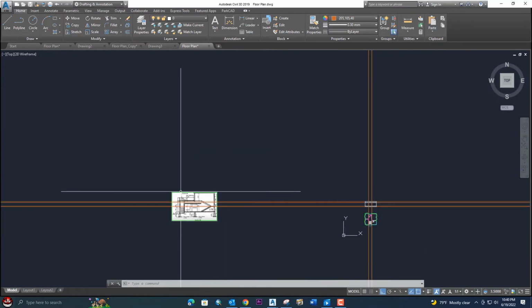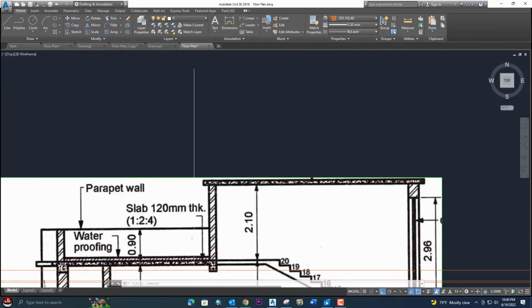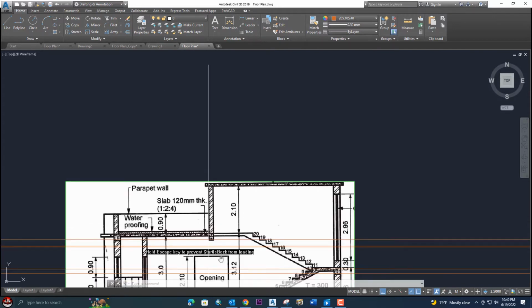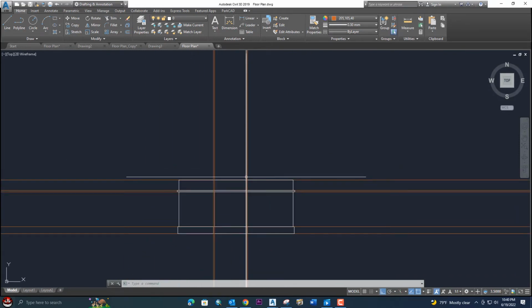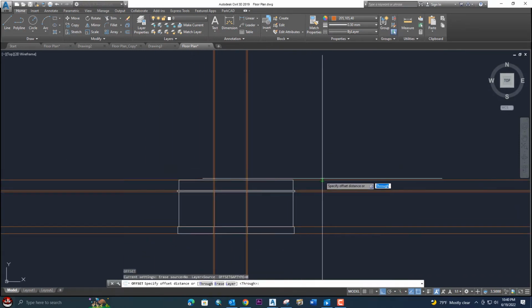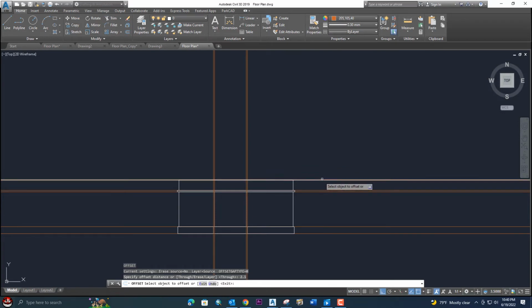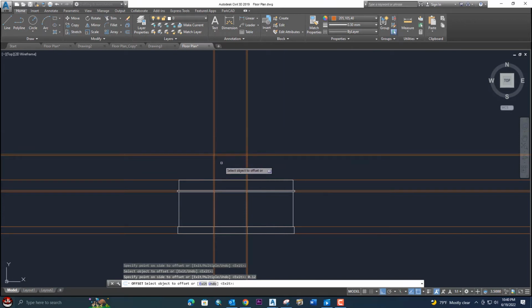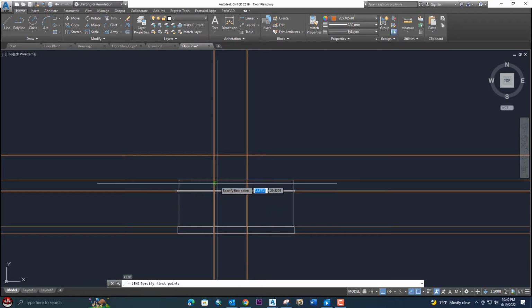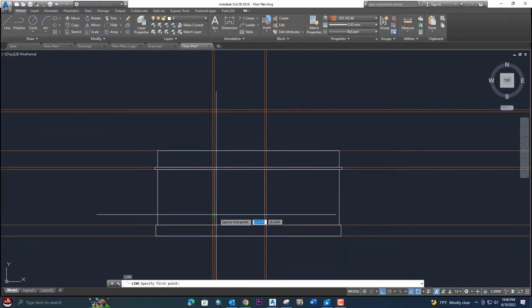Okay, 2.1 is the headroom, and for the slab thickness you can use 0.12 or 0.15, standard, as much as you can select. So for the offset from the same line we will give 2.1, enter the first. Okay, and then for the slab we will give 0.12. Okay, so now our headroom is drawn. We will select L for line, and this line will come here.